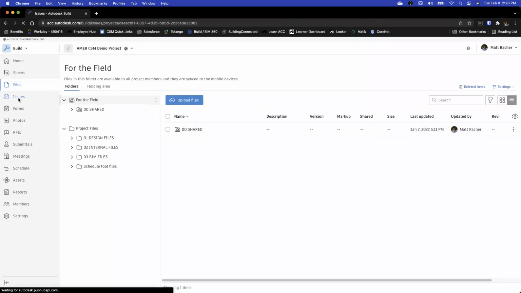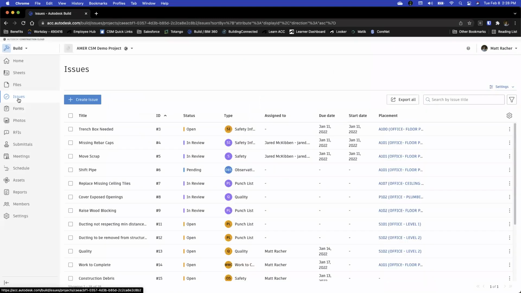Moving on to issues. This is really a module for centralized issue management. So you can manage all design, quality, and safety issues from one place. Once you configure the issues tool, which you can do by going to the settings here, you can really make sure that your team will be able to create issues quickly and easily from the field. This makes it simple to identify problems, prevent delays, and manage work on your project. With greater visibility and the ability to track progress, you're going to be able to deliver quality work on time.